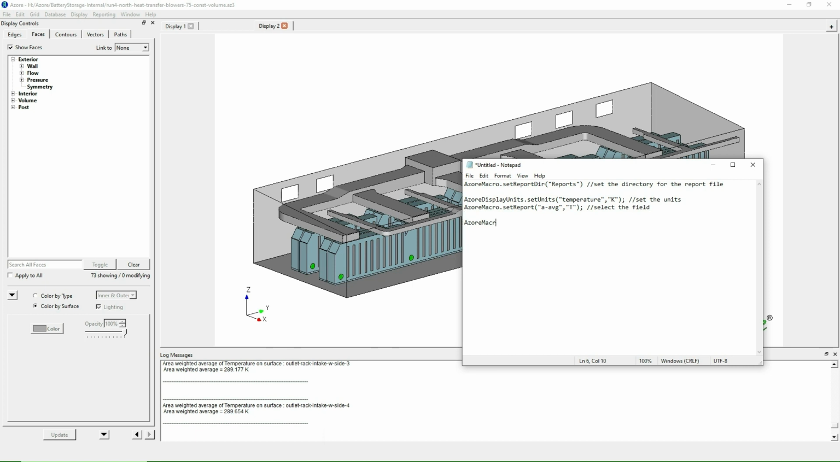Now we specify the surfaces where we want this temperature value. Use the WriteEachReport object to print the data out for every surface that meets the string requirement. In this case, all of our surfaces start with the same string, outlet, rack, intake, and the asterisk is our wildcard to include any surface that begins with that string. So that's all we need for this particular script.